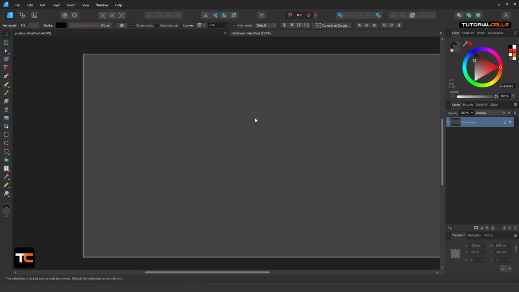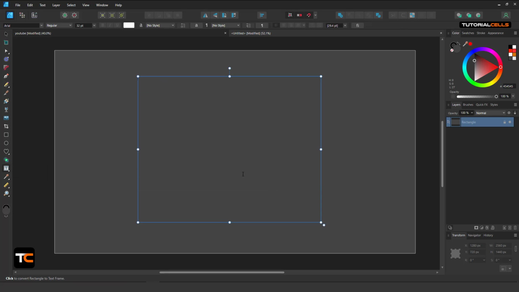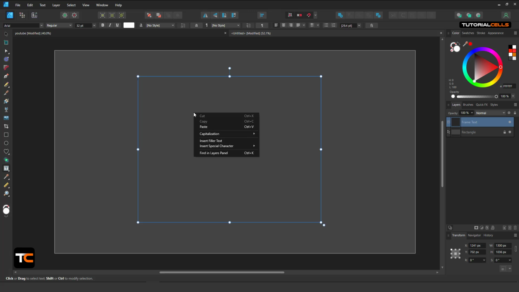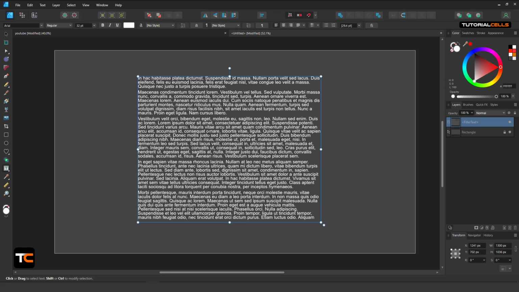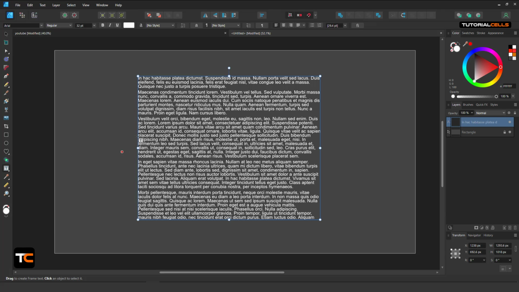Let's talk about the paragraph panel in Affinity Designer. For doing that, I need the frame text tool so that you can control your frame and your paragraph. For inserting text, you can simply right click and insert the filler text. For editing that, don't forget to go into the layer and convert it to art.